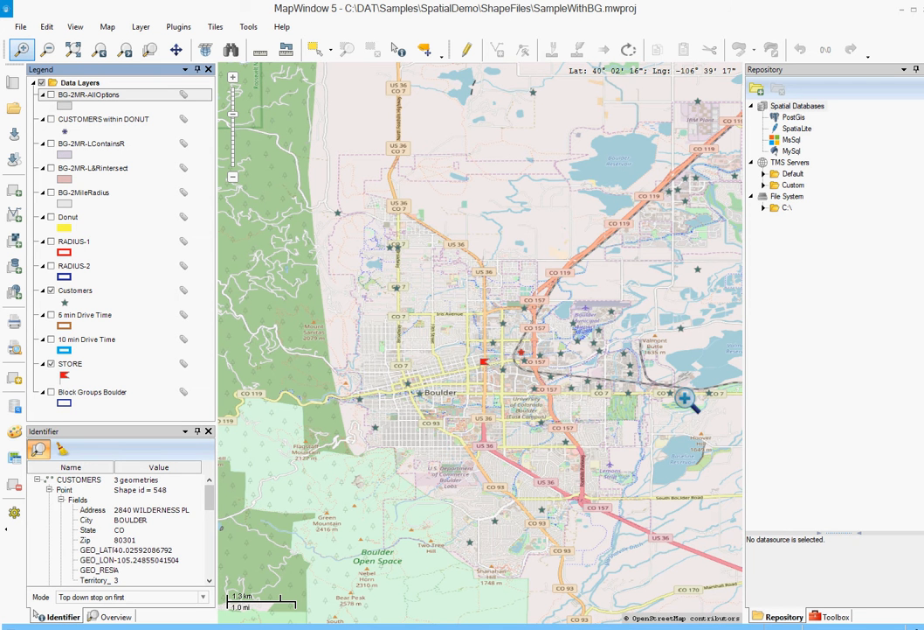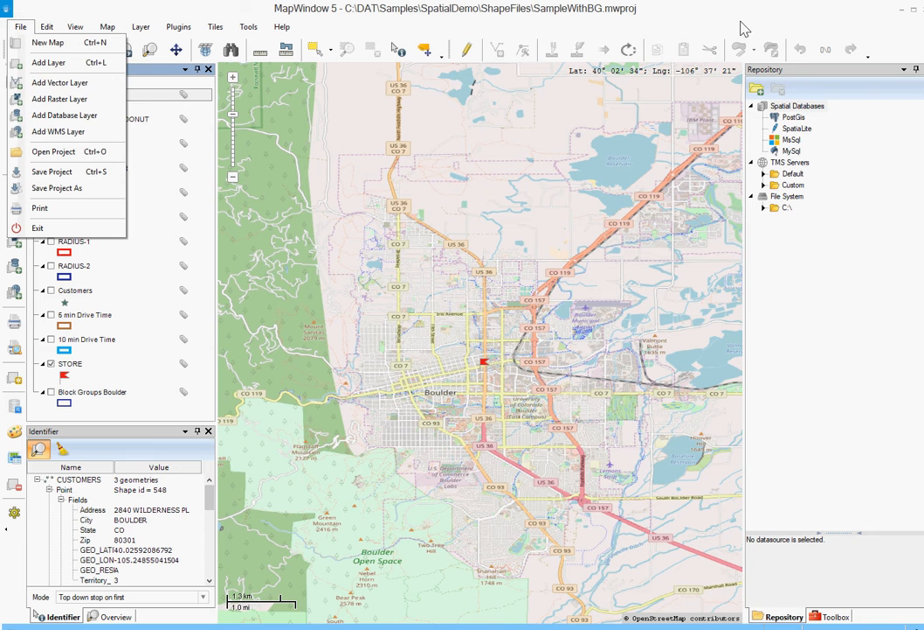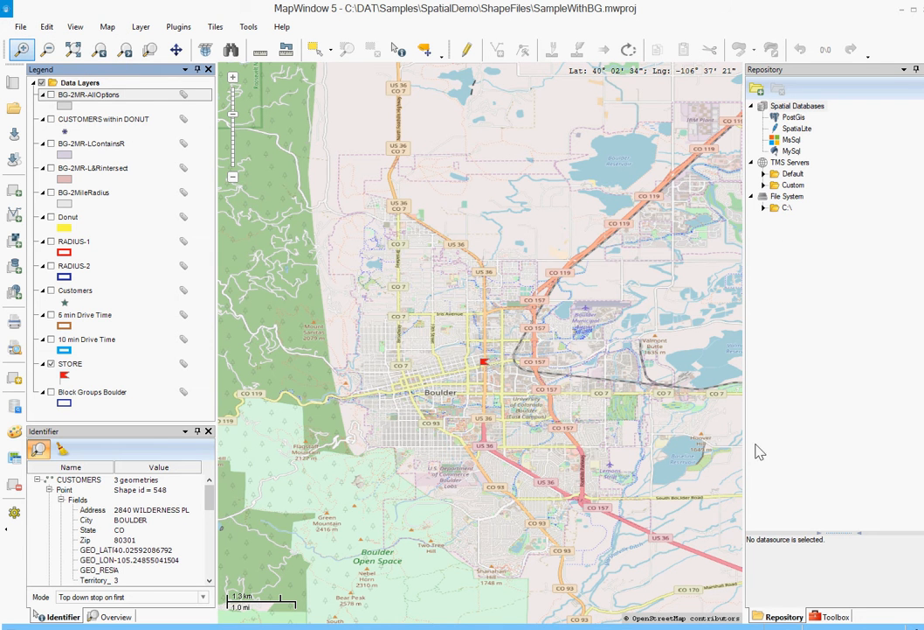And we can see now, we would bring it in with file, add layer. Go ahead and turn it on. This is our customers. Now from our data management project, we brought in our store location, and these little green stars represent our customers around that store.